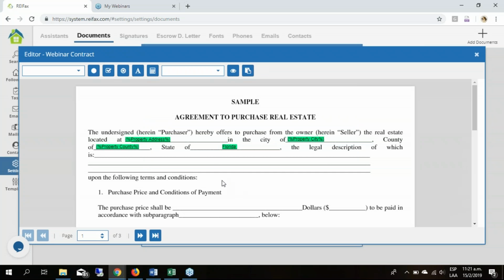And there it is. Every time I generate my contract, it will say Florida. I always recommend, when you add your variables, to have them aligned to the left. Why? Because you don't know how long, for example, the property address is going to be. So the variable will start filling from this place to the right.